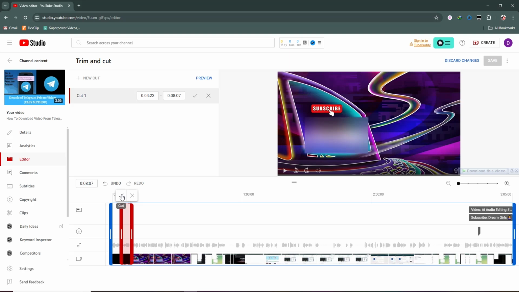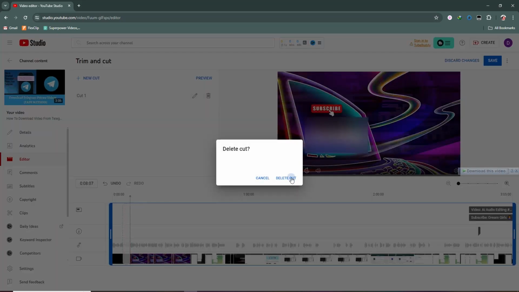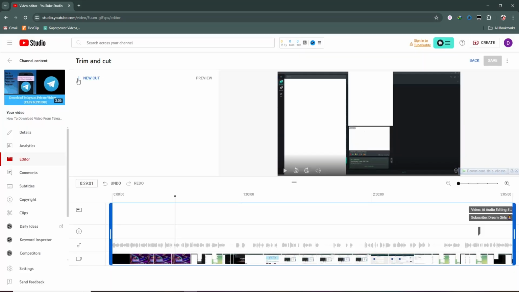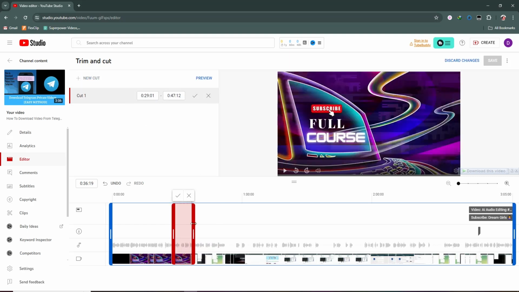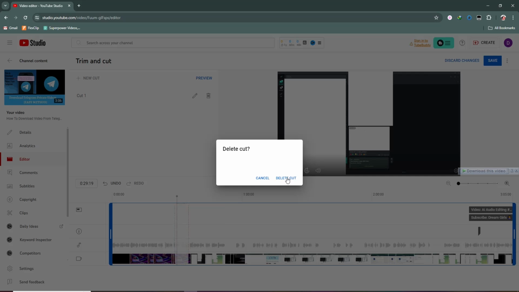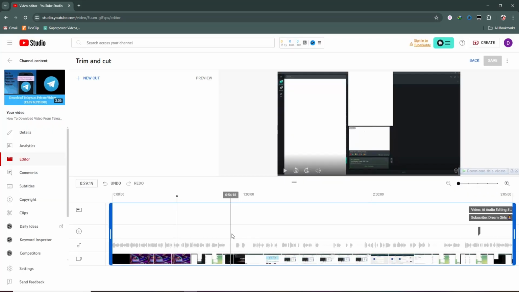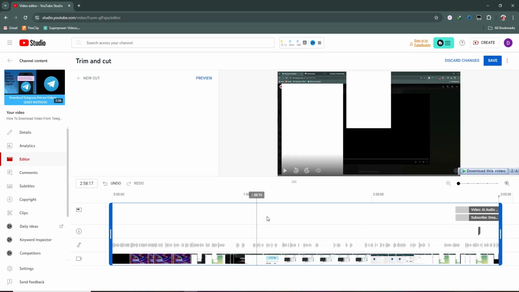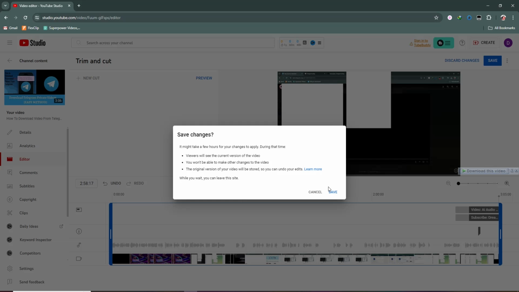And if I click on this, now this area is selected. Then I'm going to click on delete. And you can also add new cut in your video. You can drag this to select your video and cut your video. So I'm going to select this, and now I'm going to delete this. Now click on delete cut. So in this way you can easily cut your video. So now my video cut is complete. So I'm going to click on save. It also takes some time to save your video.